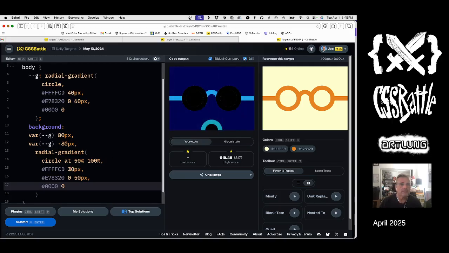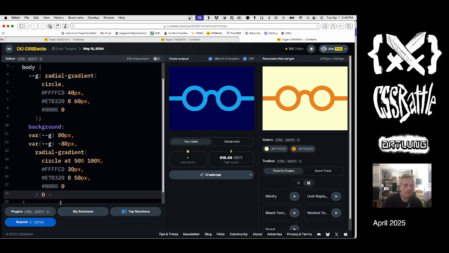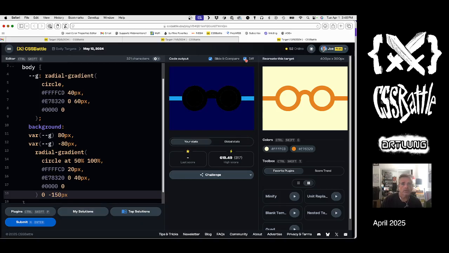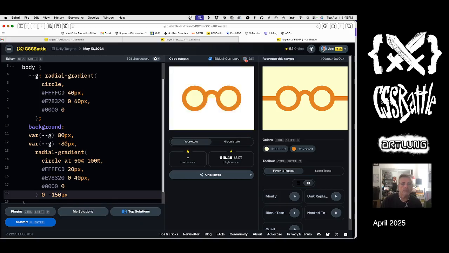And that still looks a little big. So let's do 0 and then minus 100 pixels. That moves it up. 130. So, not quite right. How about 20 and 30? 20 and 40. And then move it up more. 4, 5. That looks good.